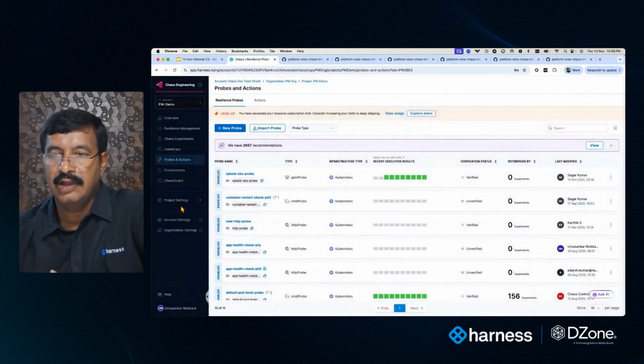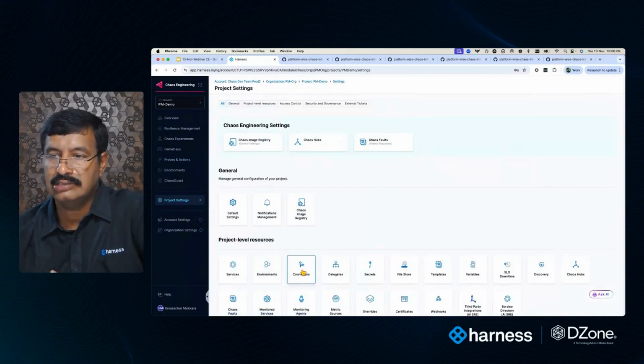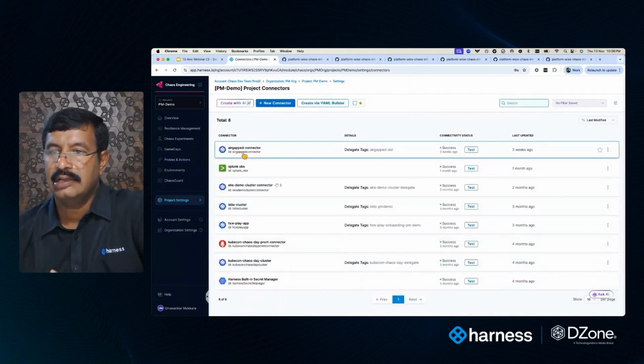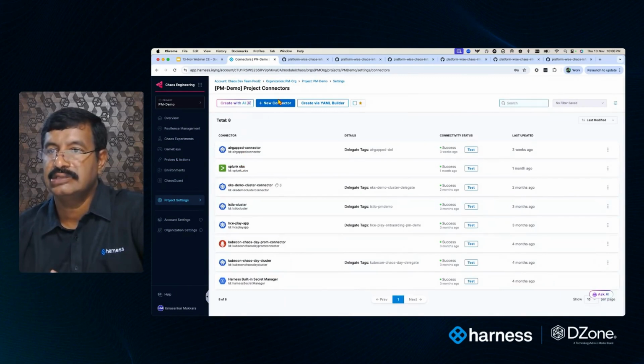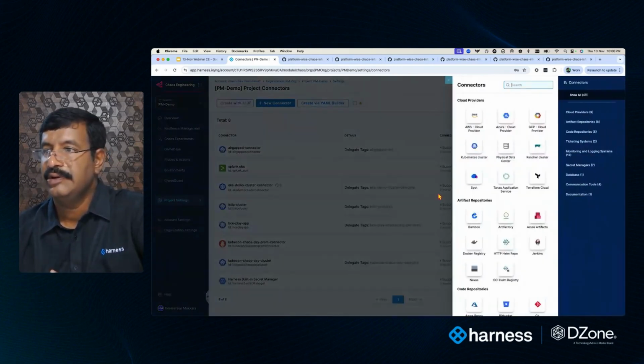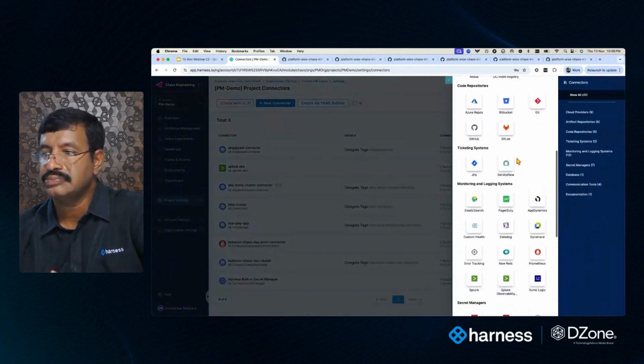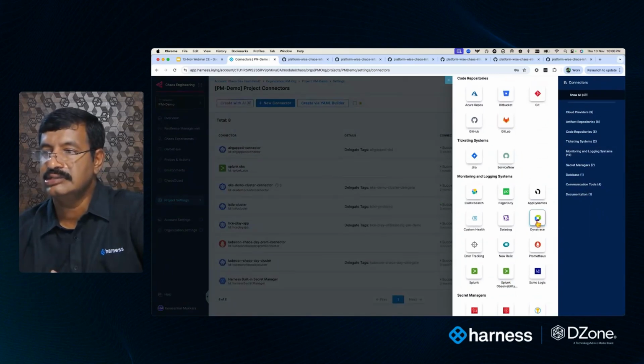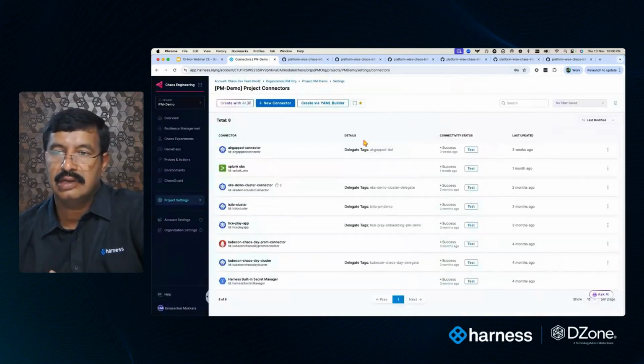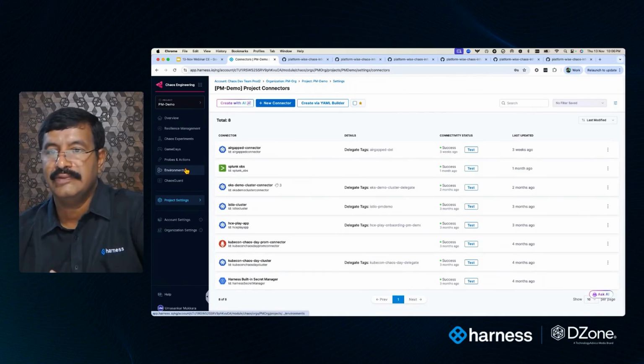The Harness platform offers something like connectors. Again, they are pretty much part of the platform. You can see that all these connectors require, again, credentials through the Harness Secrets Manager. So that part also is covered pretty well from a security point of view.